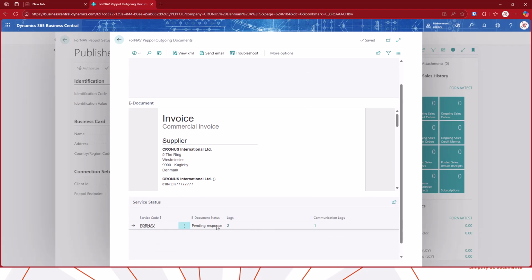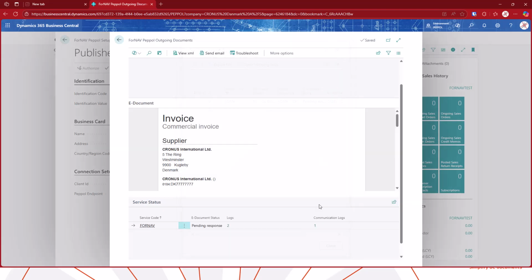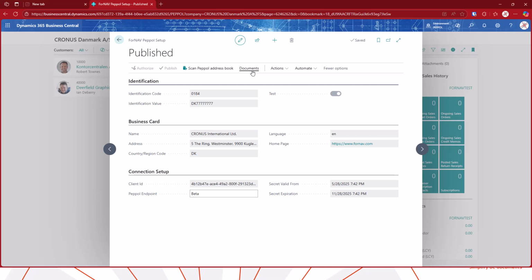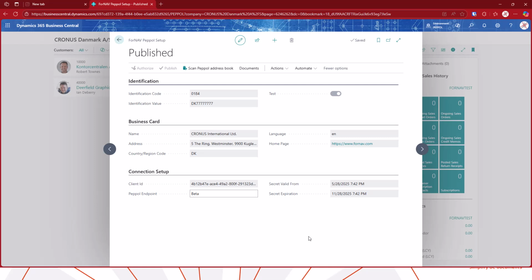And you can see I have some communications, it's pending a response now. I have some communication logs, I have two at the moment, pending response, and a communication log right here. And that means my document has been sent now, and I'm ready to go and check the other side.